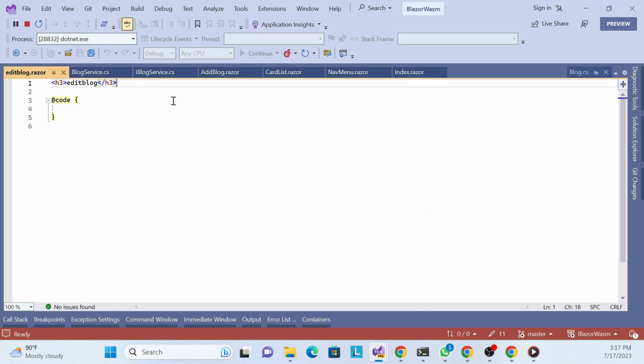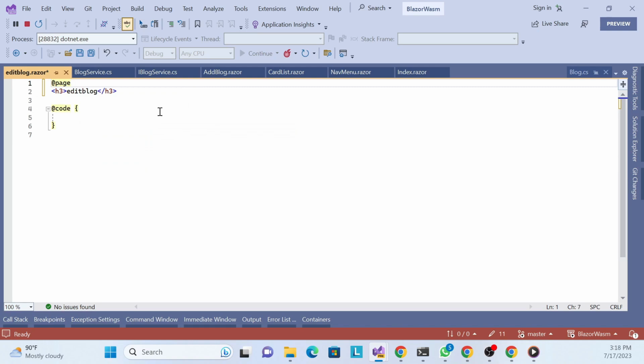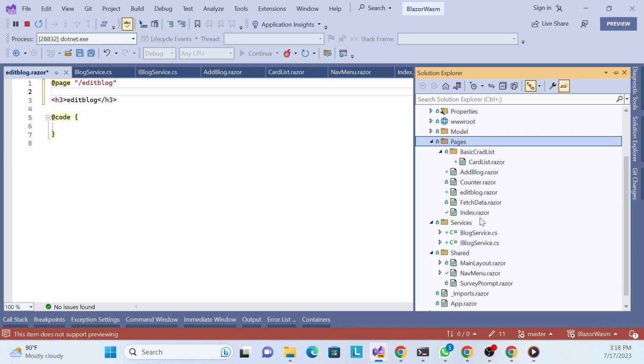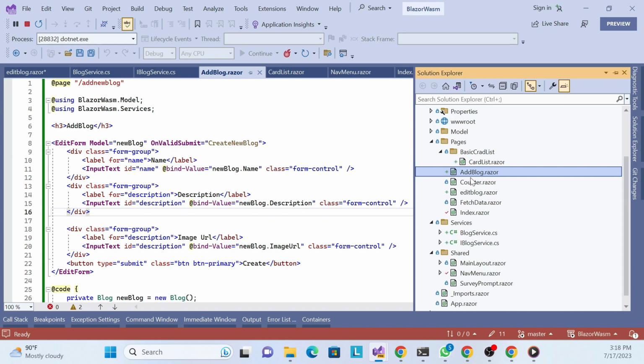Similarly, we have to create the page directive on that page so that once I navigate, we can reach this page. The page name is edit blog. Okay, that is done. What is next? Then we need to implement a similar form, whatever we did in the add form. So let me copy that.